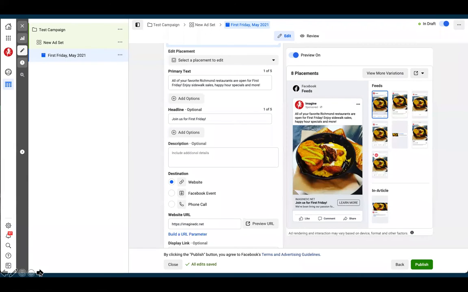Keep your text brief but punchy. Some people choose to use emoticons in their content. I find nothing wrong with that as long as you don't go overboard.